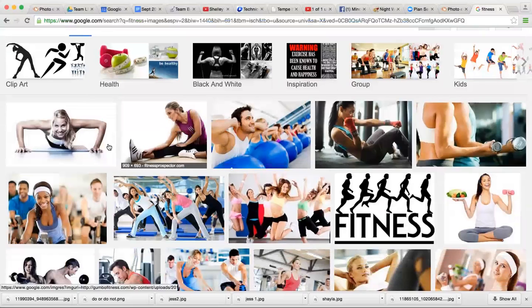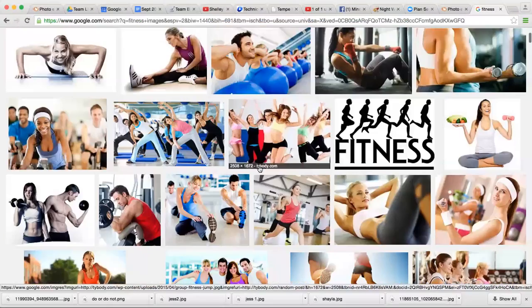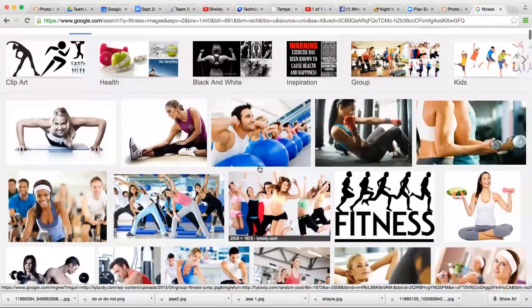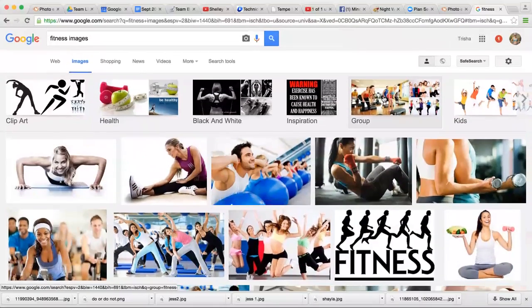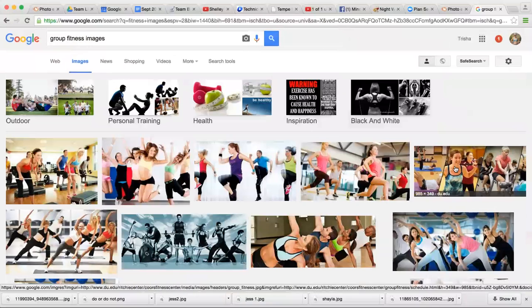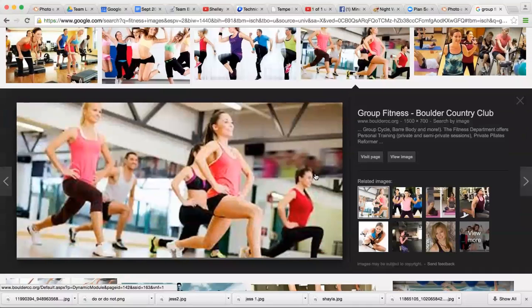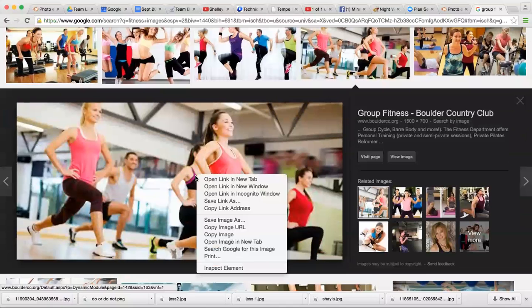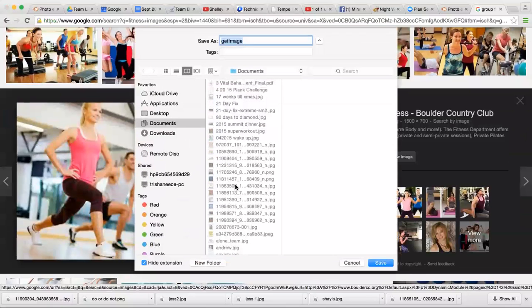You can create your own pictures. But let's say you find something in here that you really like, and you think, okay, I like this group shot here of people doing lunges. You go to the picture, right click on it, click save image, and you can name it whatever you want. So this one, I'm just going to put fitness.